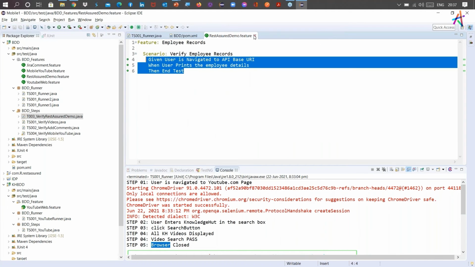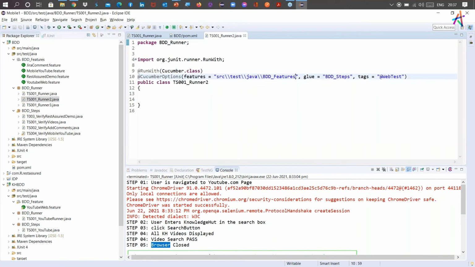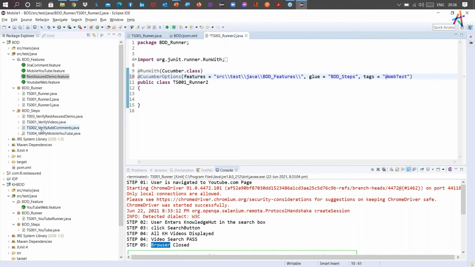Now the next step, what we have to do is that we need to execute it. For that, I'm just going to have a runner file, and in this runner file, I'm just going to specify whichever feature file that I want to execute, and I want to execute the Rest Assured demo feature file.